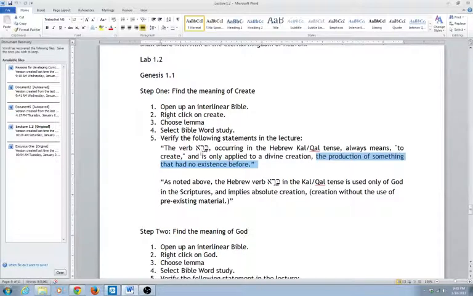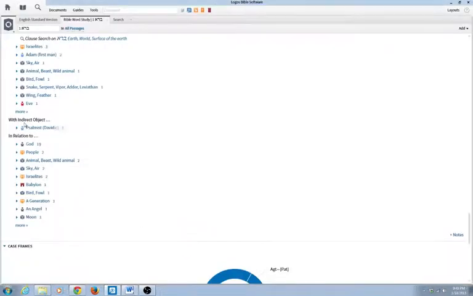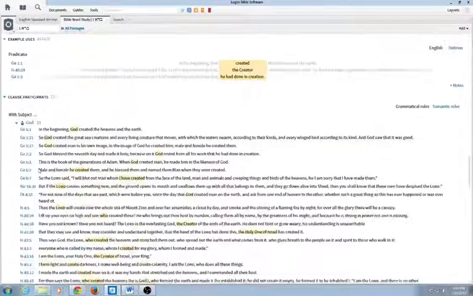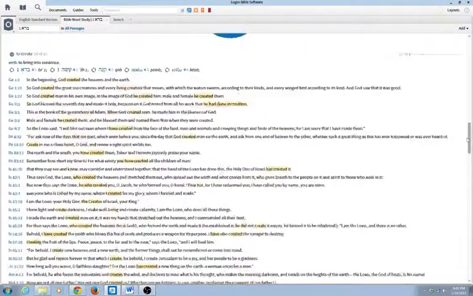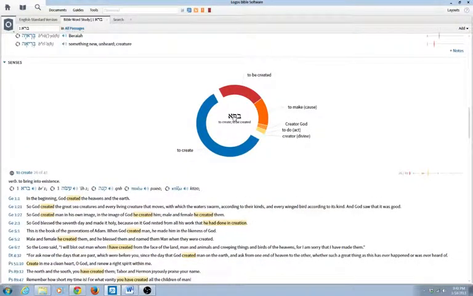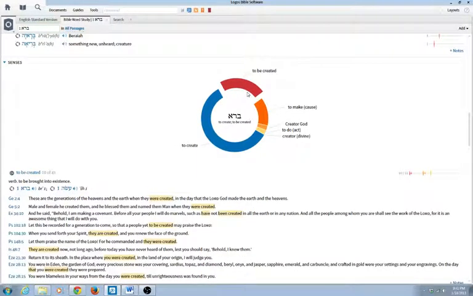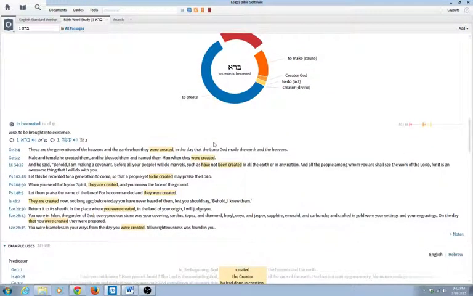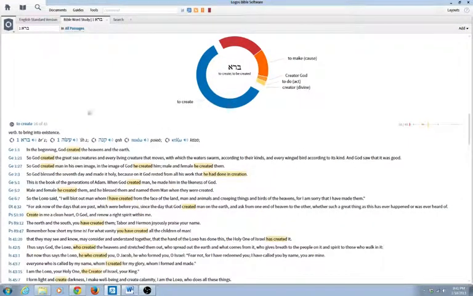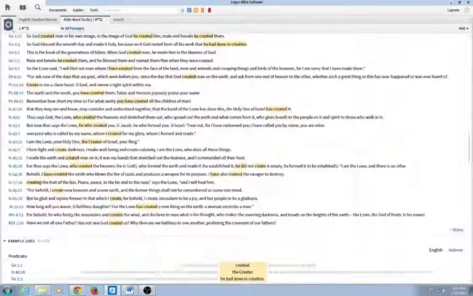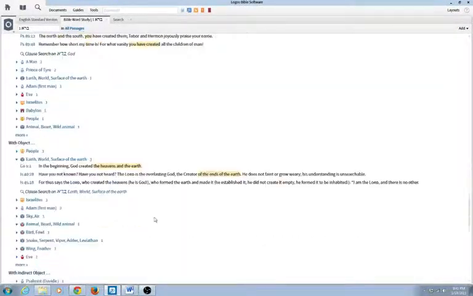Does bara only refer to divine creation? It doesn't only, because looking at some of the features here, bara does mean to create, but it also means to be created. Bara means to bring into existence. So it doesn't just mean that, but the majority of what it means is to bring into existence. When bara is used, it means to bring into existence.